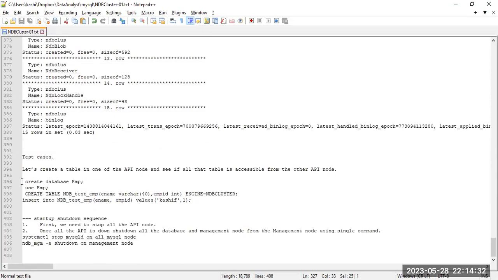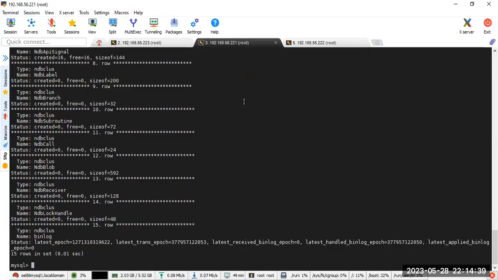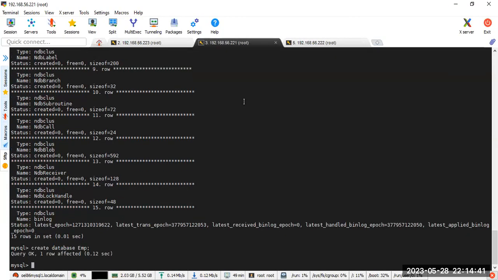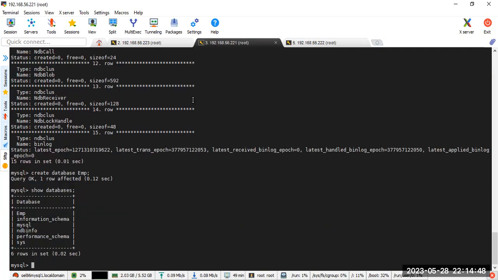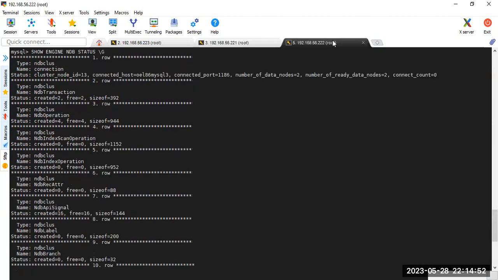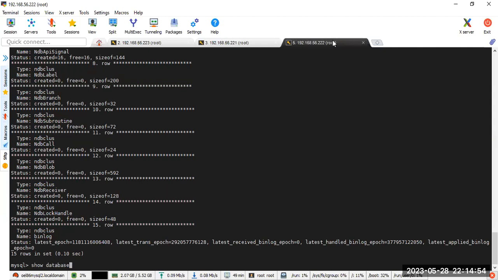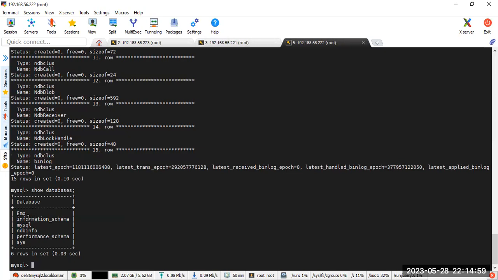Okay, let's create database amp. Now we are on the first node, so I create a database amp. Show databases. Here we can see amp is there. If our data node synchronization is okay, it should show on the second node as well. Databases. So amp is there. Yes, great.